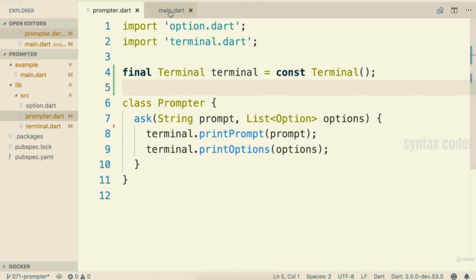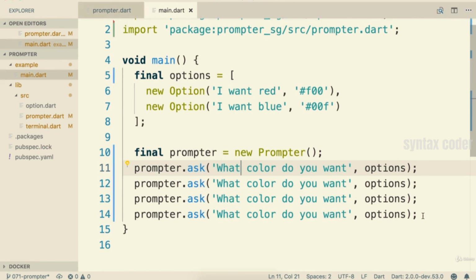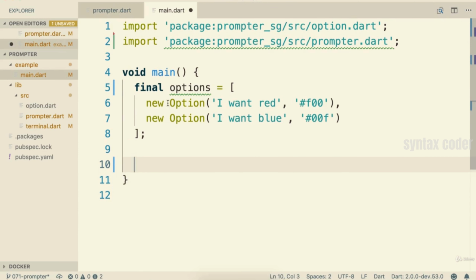I'm going to first begin by going over to my main.dart file. And then inside of here, I'm going to do a little bit of code cleanup. So all this prompter stuff down here at the bottom, I'm going to delete. I'm going to leave behind the options declaration, and I'm also going to leave behind this import statement. So these are all going to stay.